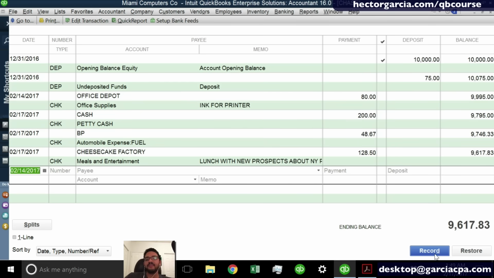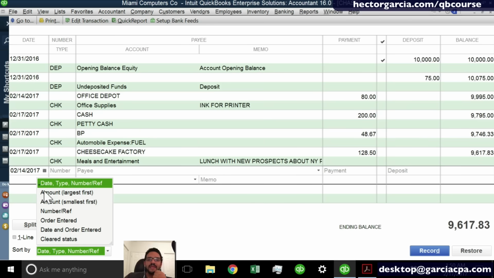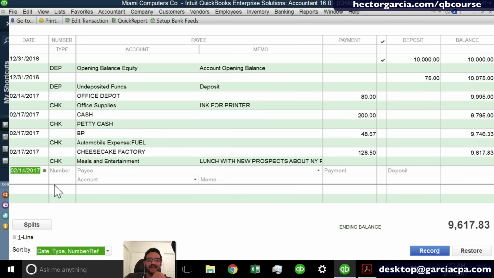Now, one key thing about the register that confuses a lot of people is down here where it says sort by. If it's set up to sort by date, and I entered a transaction that was in the past, before the latest transaction, after I saved Office Depot, it looked like the transaction didn't save or disappeared, which is not true.